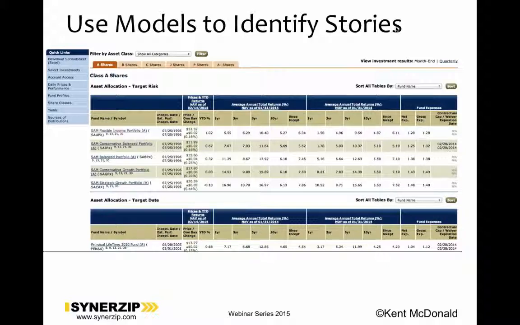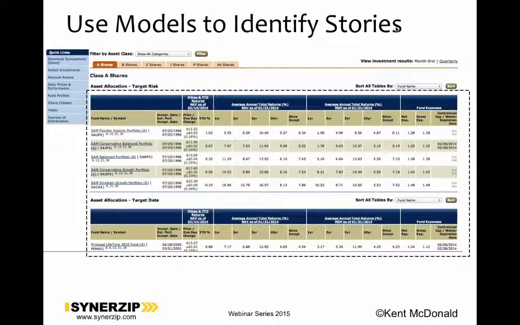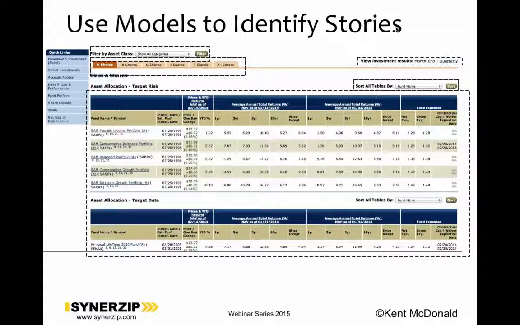So the first thing we did is, well, we know right off the bat we want to give just an overall general listing of the funds that we have, which is represented by where the dotted line is now. Then, to extend the capabilities of that, some other things we could do is allow you to organize things based on the type of share they are, or filter by asset class, or view results either at month end or quarterly, or be able to sort the table by various different characteristics.